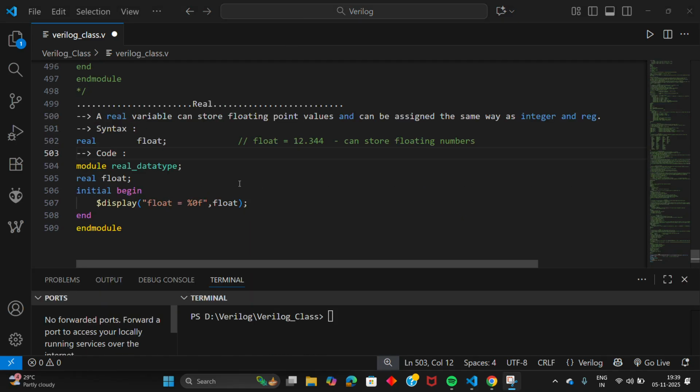You can see over here I have declared a module named real data type, and in that module I have declared a variable named float, which is of type real. I have taken an initial begin block to display what value this float variable stores before initializing it to a value. So let us see, after declaration without initializing, what the value is.